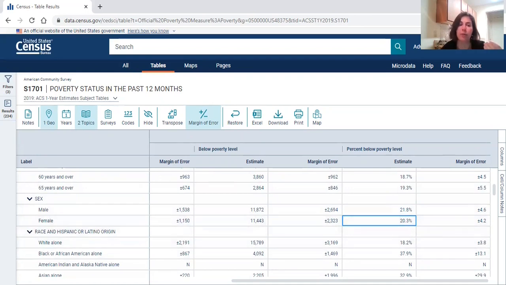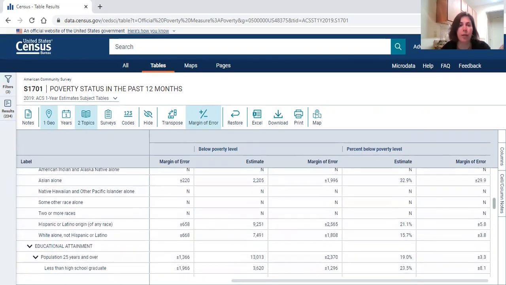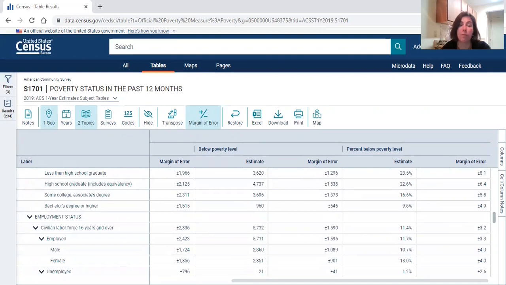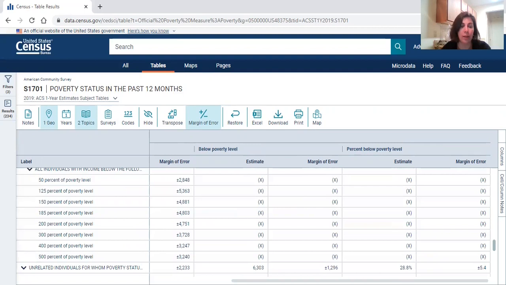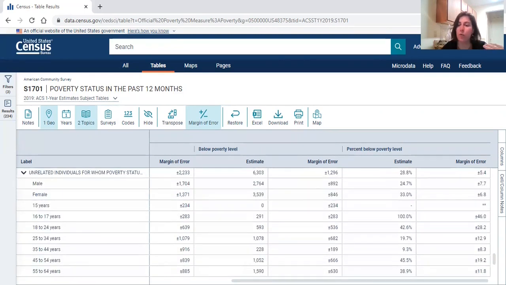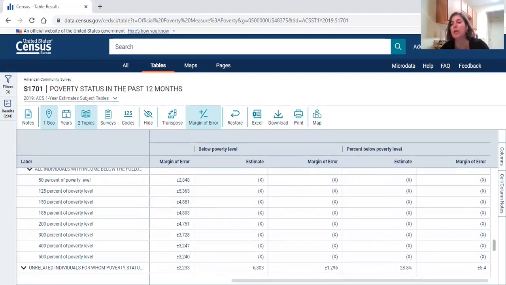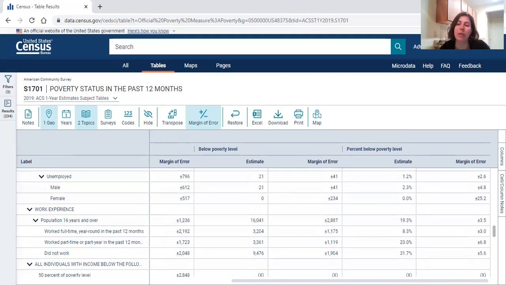And you come down, you see a breakdown based on race. Then you see a breakdown based on educational attainment, employment status, work experience, income. And this is the information you can find for poverty based on different demographic categories for our population.